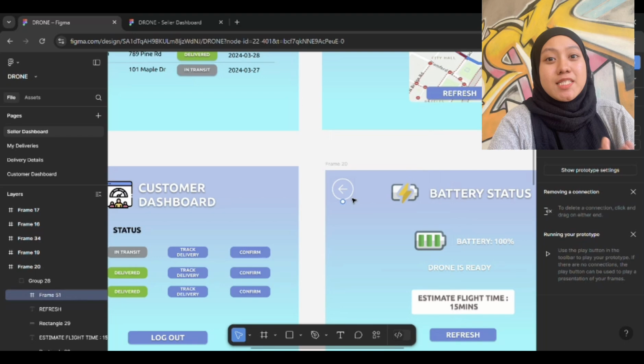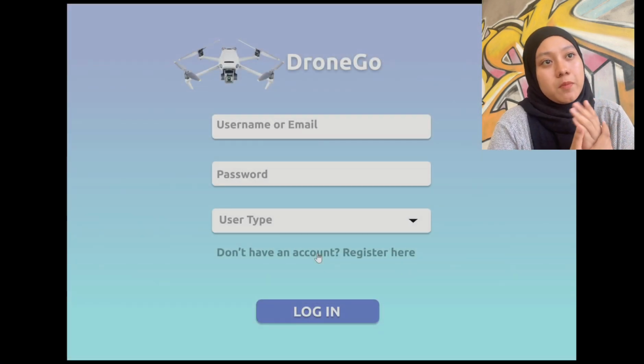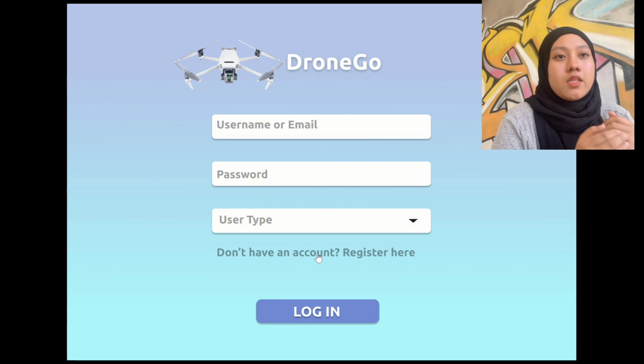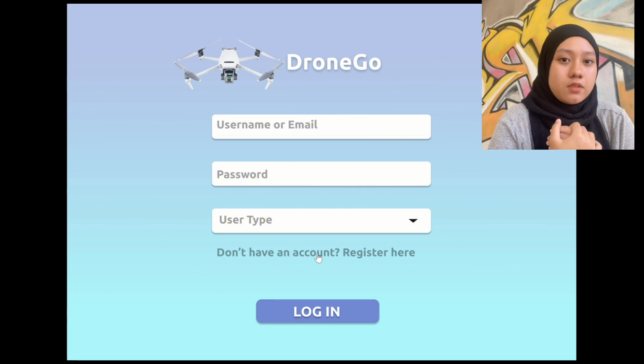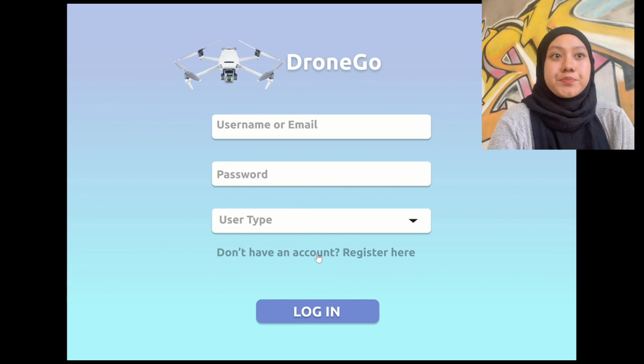So next, for the customer flow, for the first page, the customer needs to log in first. If they don't have an account yet, they can register first, and after that they can insert their username or email and their password and user type, basically customer. And then they can log in.